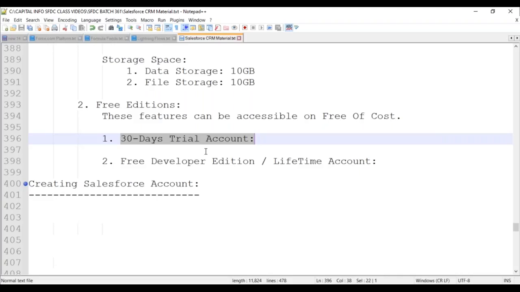As part of this 30 days trial account, it's purely Professional Edition. You know what Professional Edition is, and what features are available in it. Now tell me what features are available in Professional Edition. Yesterday we discussed it. Professional Edition offers what? It offers complete CRM functionalities, but no Force.com platform.